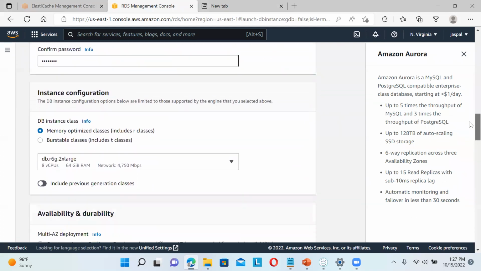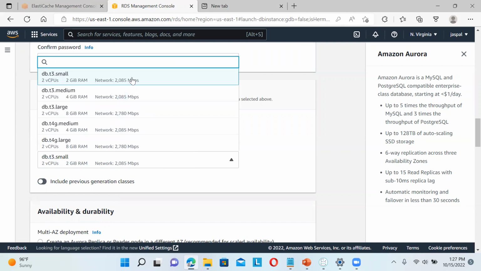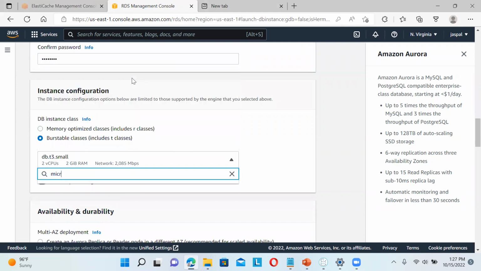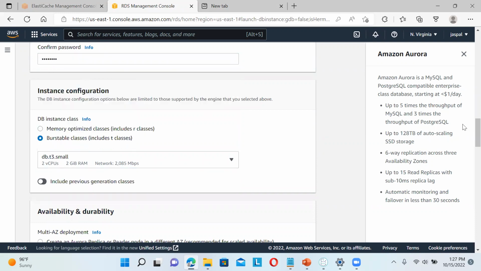Now here is the instance configuration, with memory optimized classes. I'm using a burstable class, as I don't want to use such a big instance. I'll take T2 micro. I don't know whether micro is available. It's a small one, so I will just take a small instance.